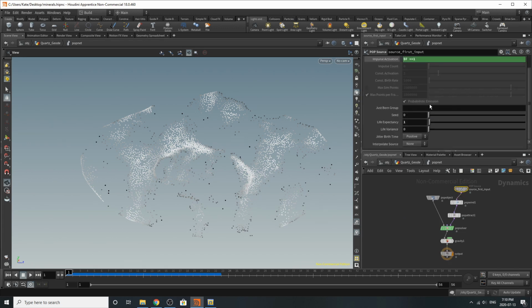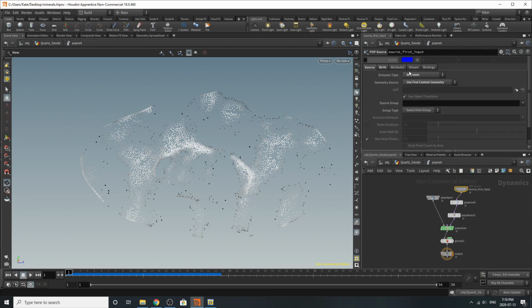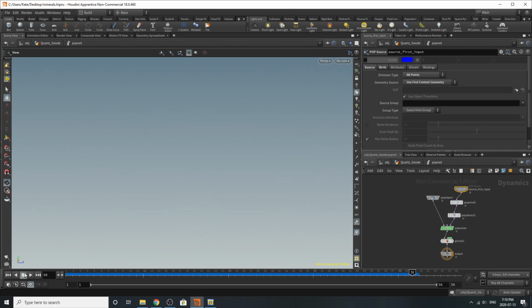If we go to our source first input, we've added a life expectancy of 1. And we only want it emitting on the first frame, so we've got $F equals 1, 1. And we want it on all points. So if we play it back, you can see it's only emitting on frame 1.